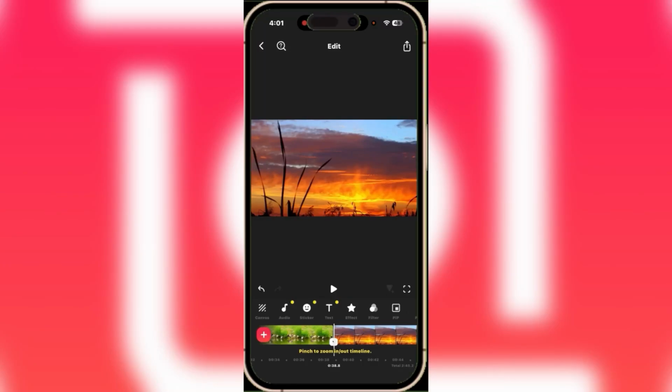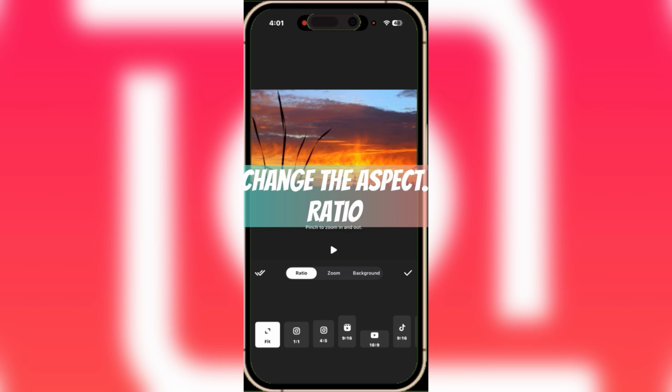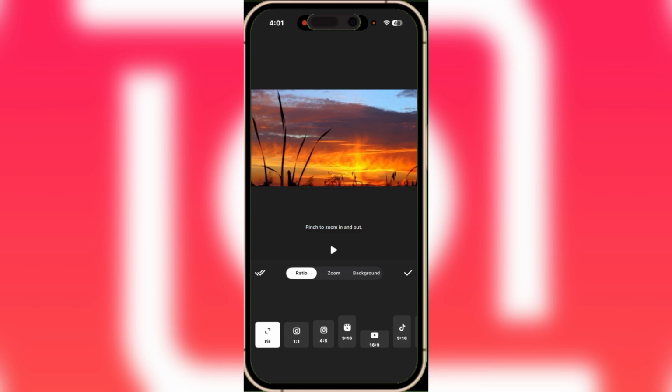If you swipe right to go left, the first tool you have is the canvas tool. This has 3 sections: ratio, zoom, and background. The aspect ratio is set based on the information from the first clip that you add. To change it, all you need to do is tap on one of these presets at the bottom.